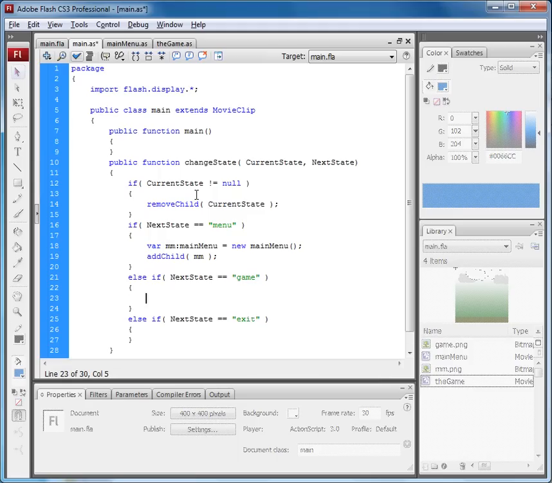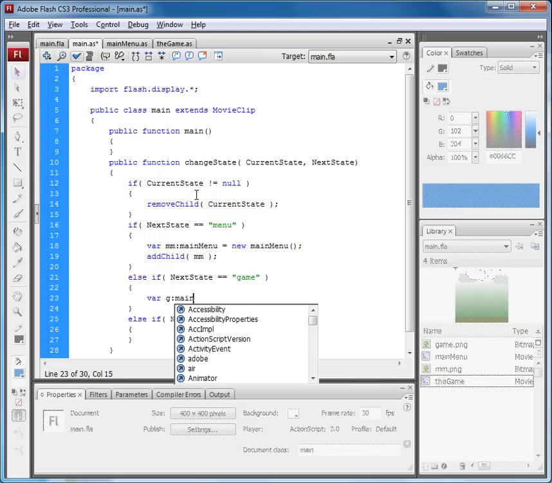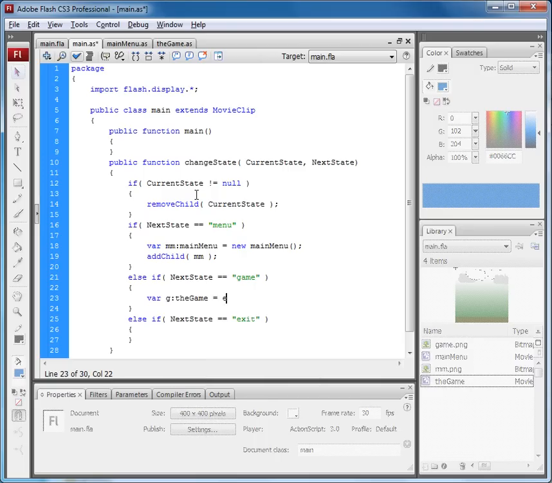And similar process for a game. Call it G. And the game was new. Game, there we are. Add that child. And this is the first part of the tutorial. Next, we'll work on the actual states.